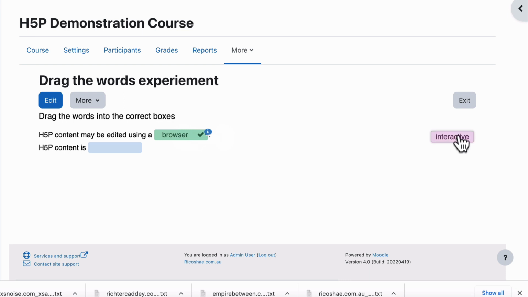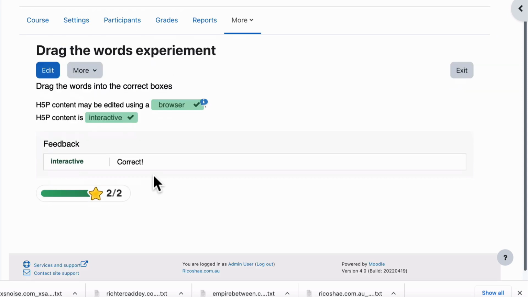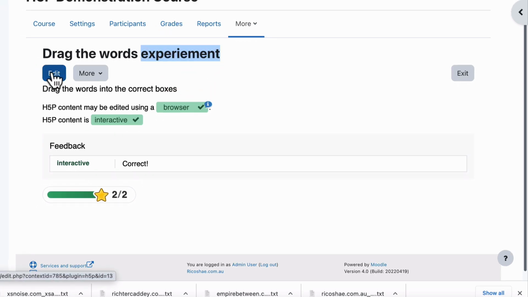The other question we need to drop in is H5P content is interactive. And then it gives our feedback for the word interactive. It shows you the feedback there, correct. So if it was incorrect, you could put something else in there. And that's the immediate feedback that happens from the way we created that drag the words experiment. And I just realized there's a typo there, so I'm going to fix that too. That's all there is to it. That's how we create our drag the words.